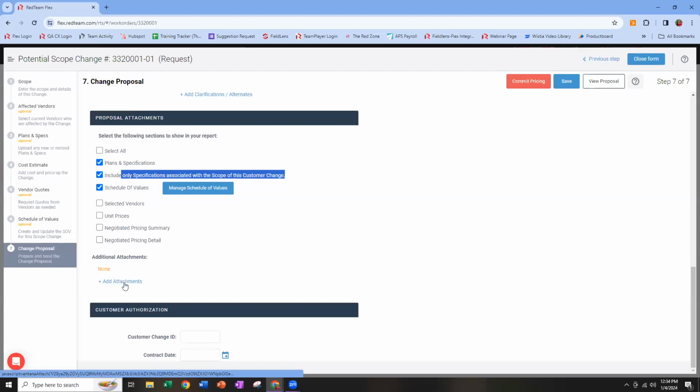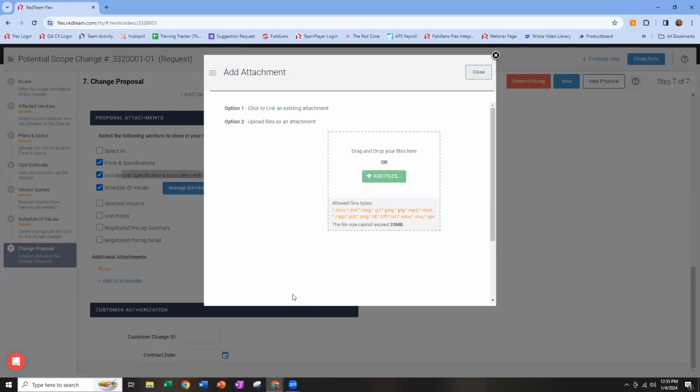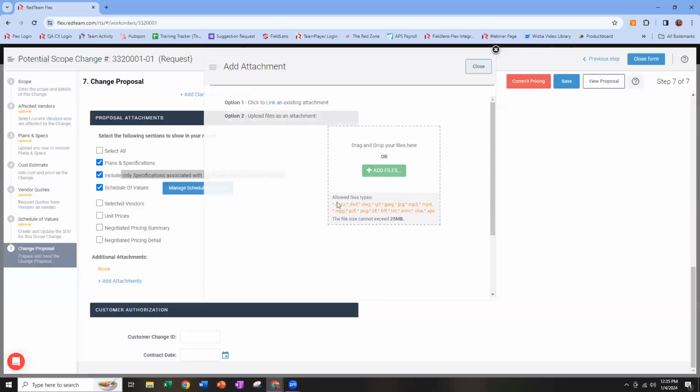Any other attachments, if you don't see a checkbox for it up above, feel free to add it right here. If there's anything else that should go out with your change proposal, you can drag and drop those files right here. They're going to appear on the last page of the proposal as a list of hyperlinks for your customer to view.